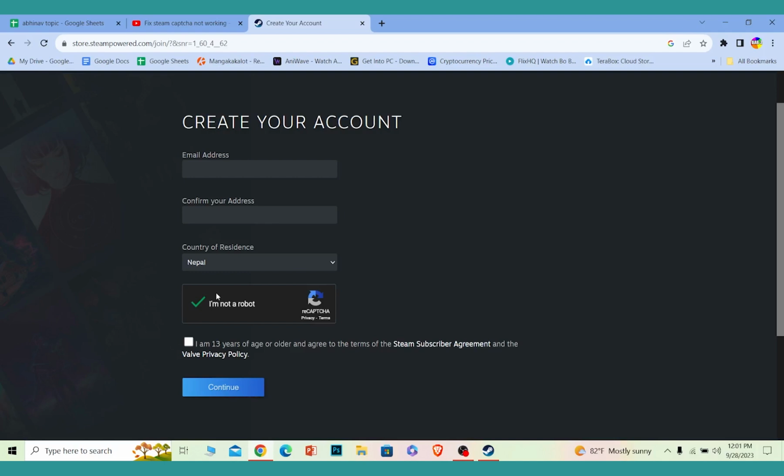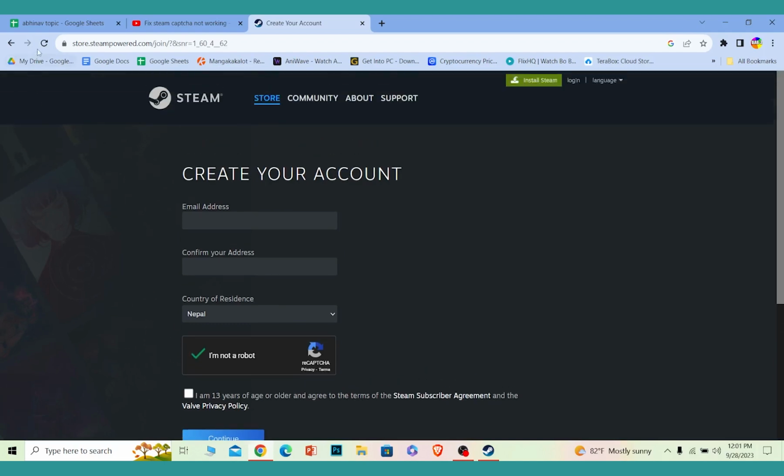Let's say you're trying to do this Captcha multiple times and it's not working, then you can click on this reload button at the top and your page will reload, and try to do it again and it should be fixed.